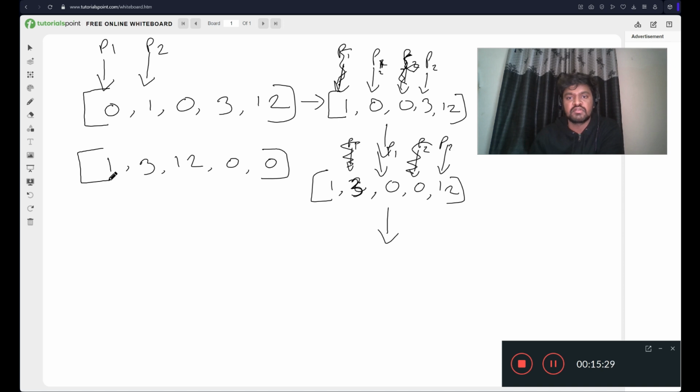So here p2 will be. Now for p2 and p1, both conditions are satisfied, so I can exchange the values. Sorry, here it should be 12, because we exchange these two values, correct? So here it is 12, 0 and 0. This is the expected answer we got.